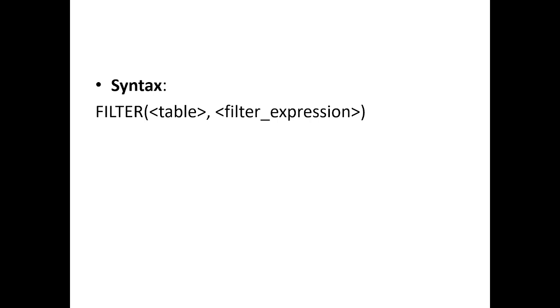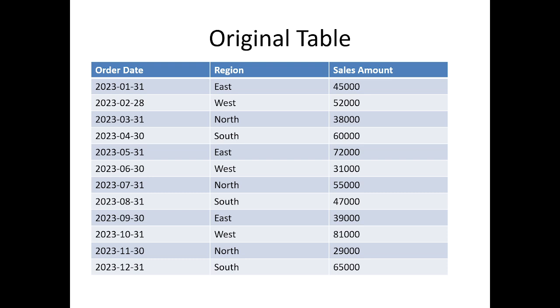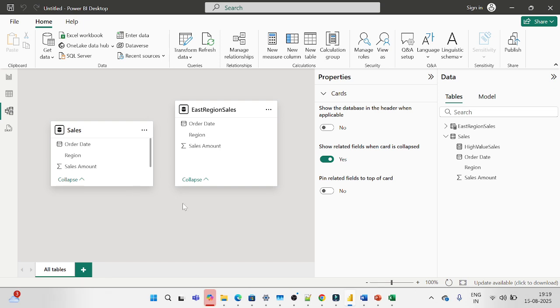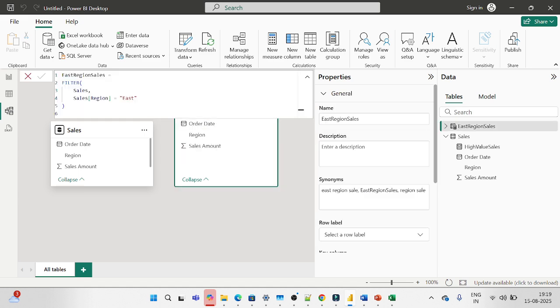Let's say you have a sales table with columns order date, region, and sales amount. If I want only the sales from the East region, then what can I write here? Look, East Region Sales is equal to FILTER of Sales, Region is equal to "East". If I write this DAX, it will create a new table. This returns a table with only the East region's sales.